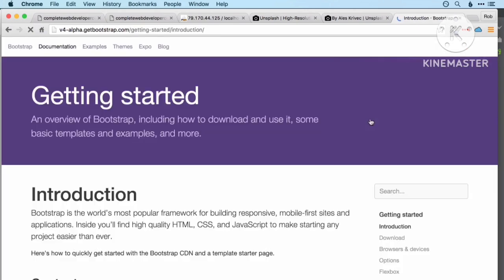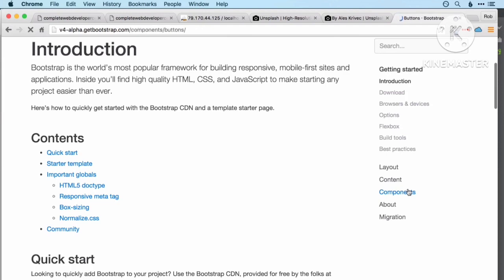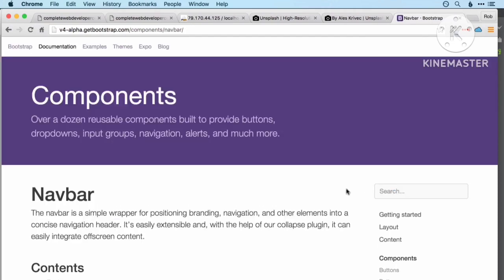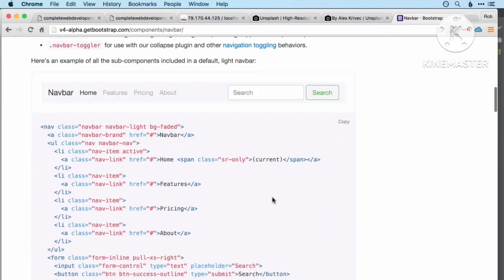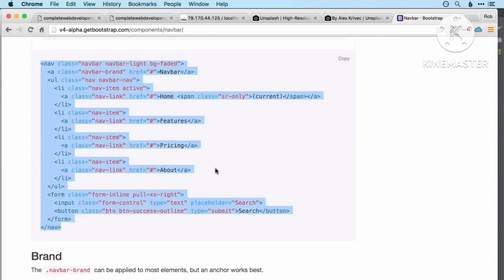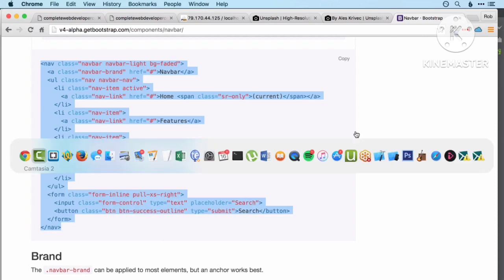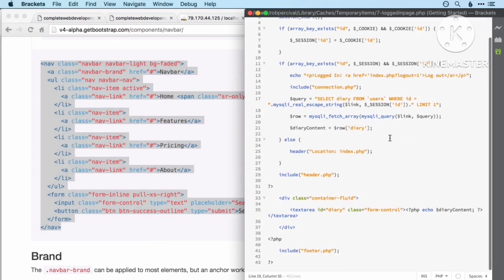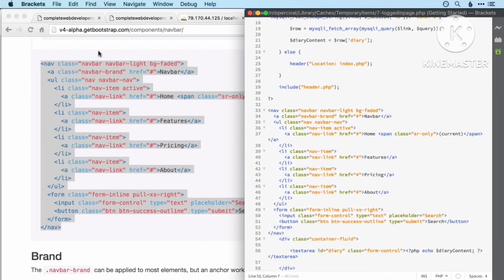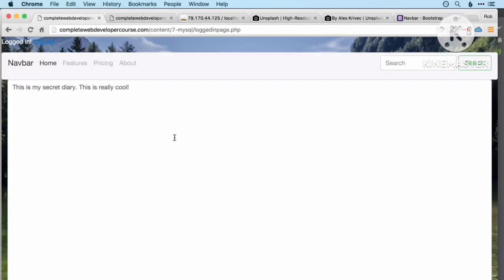So over to documentation, components, and navbar. And then we'll just take that navbar there and put it above our container fluid div. So before we edit it, let's just check that it looks okay. Okay, that's a start, but we've got a couple of things to fix there.